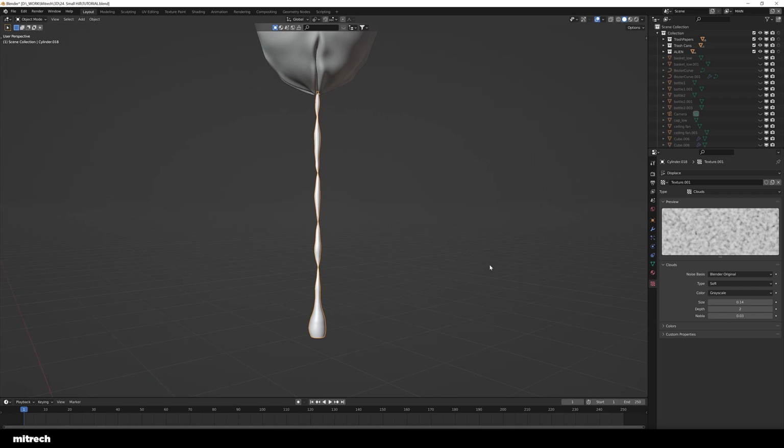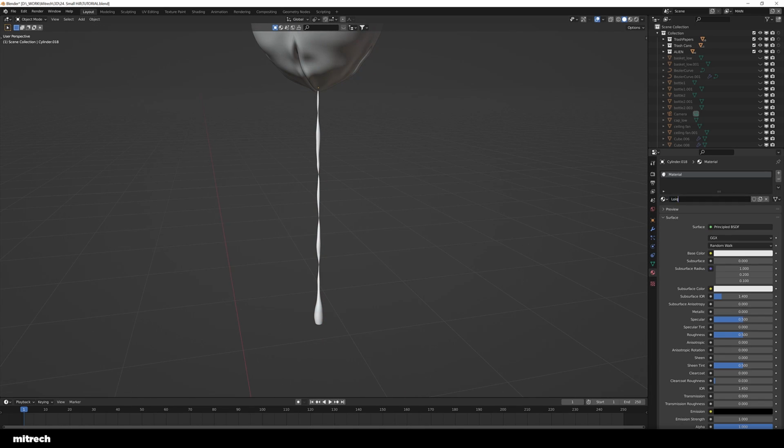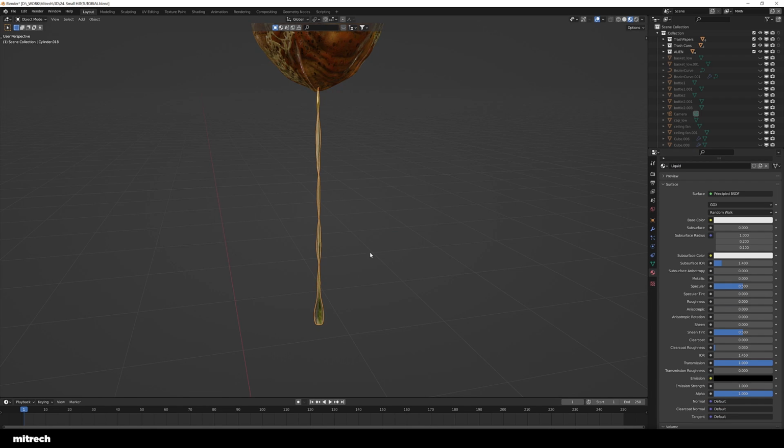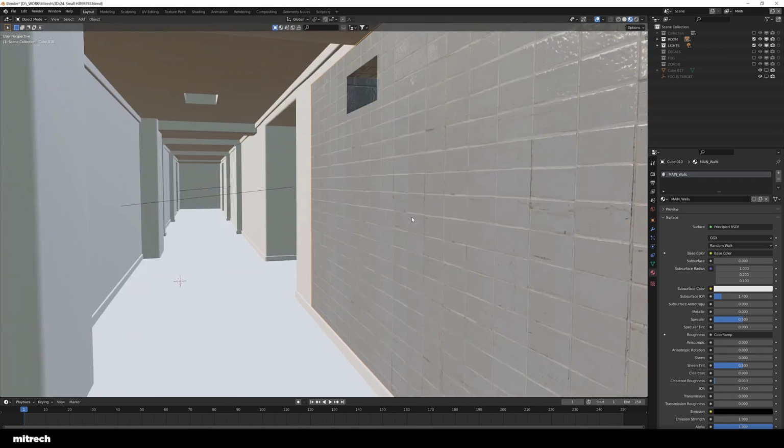Then just create a new material for it, name it whatever you want to name it. I don't give a shit. The only thing you have to do is turn roughness down to 0 and transmission up to 1, and you have this kind of liquid glass material, which works really well. In the end, I've turned that a little bit into a greenish color.